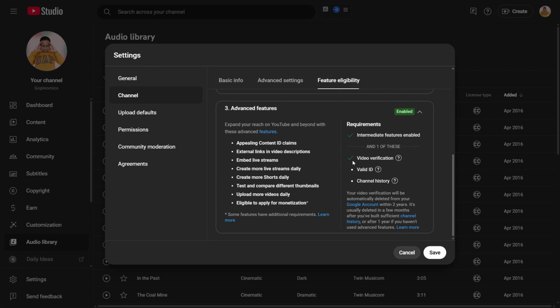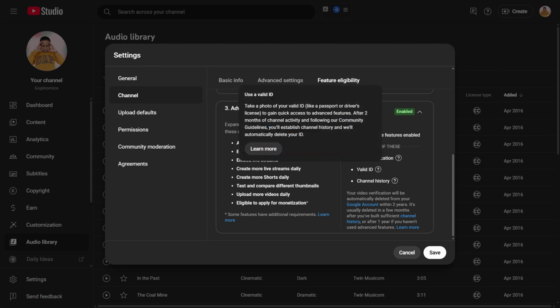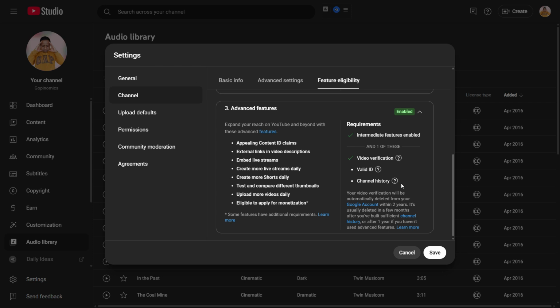The third one, advanced feature, is once you have done your video verification with a valid ID and channel history. That is, you have been uploading videos continuously, then this advanced feature will also open up: appealing Content ID claims in case there is a copyright, then you can go and claim, external links in the video description. That will open up embed live stream, create more live streams daily, create more shorts daily, test and compare different thumbnails. This will also open up once you have advanced feature enablement, which is going to take time. Then upload more videos daily and be eligible to apply for monetization.